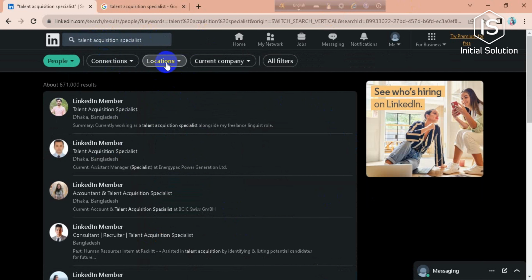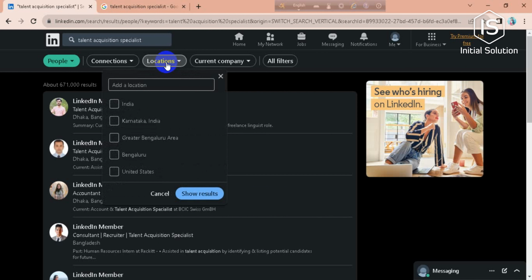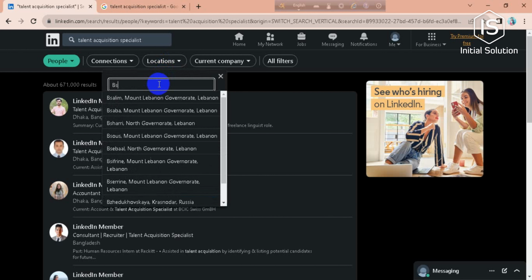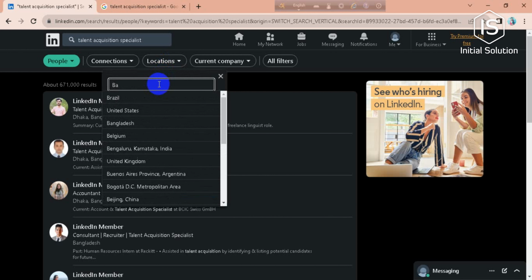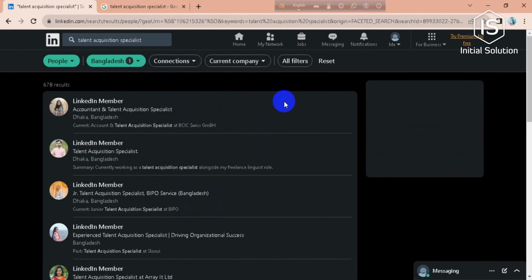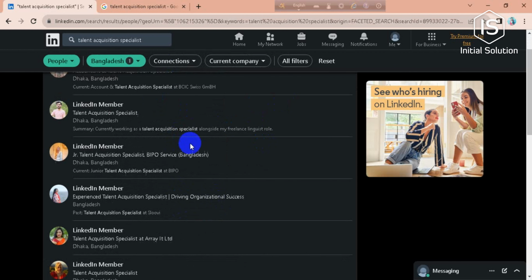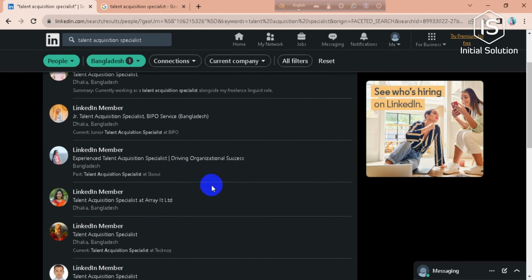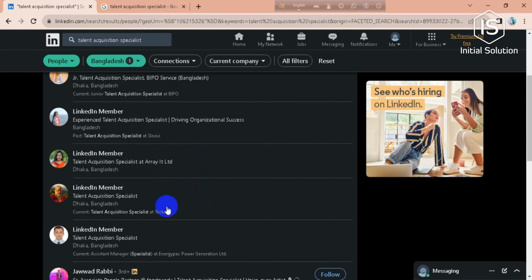Then you can select your location. Okay, I'll type here Bangladesh. Okay, so this is it. Then choose the recruiter to whom you wanna send message.